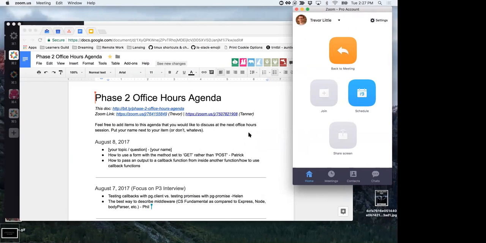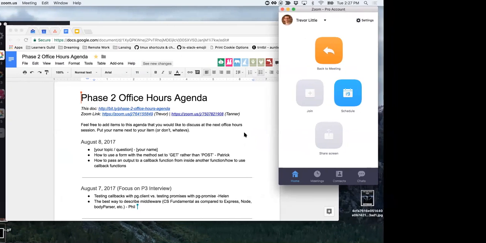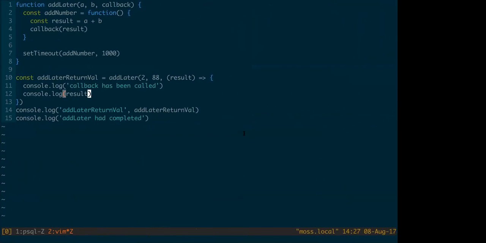Yes. Yes, it does. Awesome. And I have a question. Yeah. You're just using callback to let us know what you're doing, but you can change that word. Callback isn't a special keyword.